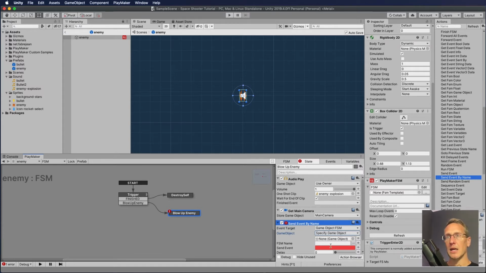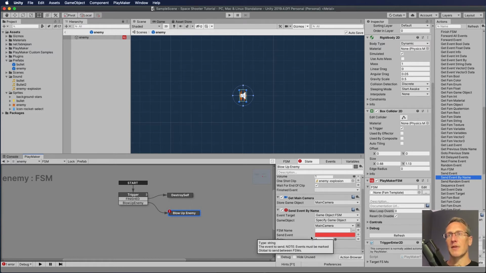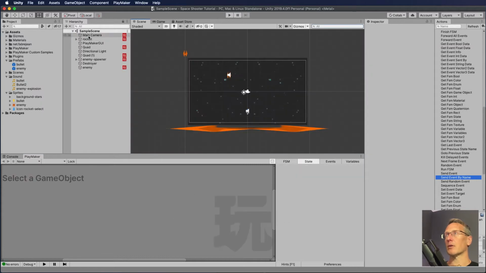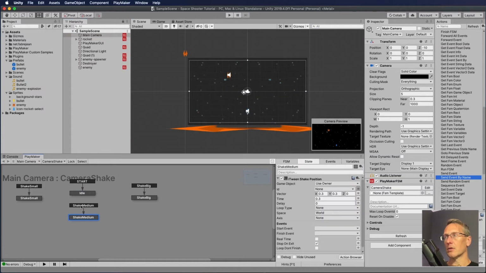Well, I can't drag the main camera in here, but that's why we did the get main camera. And if we click on the variable button here, we went to get the name of the camera, and we're storing that in a variable. So here we go. We've got main camera as an option, and boom, it's saying, hey, get the main camera, store it in this variable. Now we're saying, hey, get the main camera, and now send an event. And the event that we want to send is, let's go back to our main camera real quick, a shake medium.